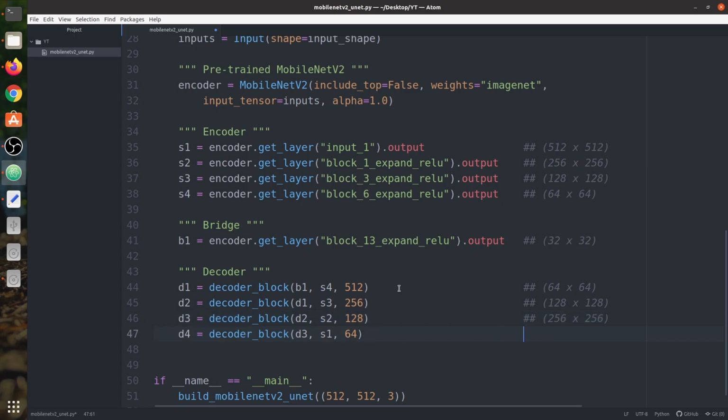Commenting is also important. Do prefer to comment your code while writing it. It's important, like I've said pre-trained MobileNet version 2 encoder, then bridge, then decoder, so it's easy for someone else looking at your code who doesn't know much about it to easily identify the parts. Output.